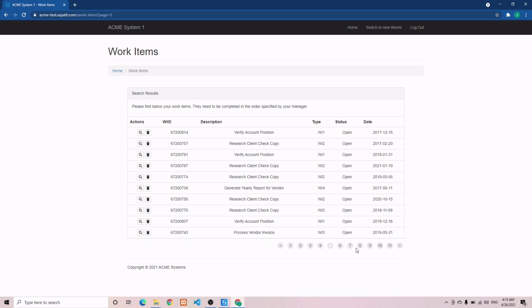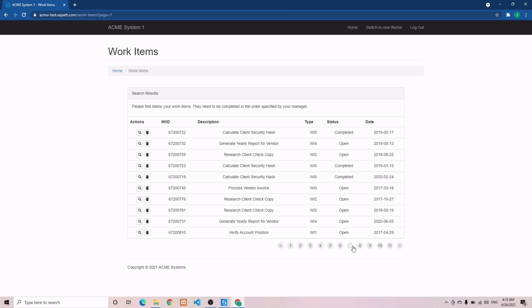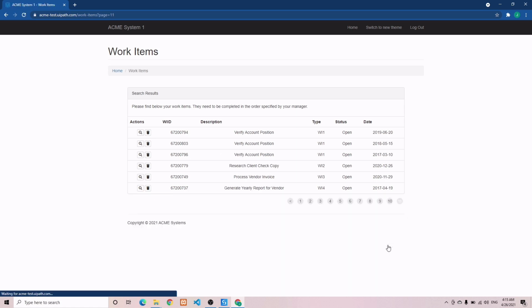And here there's no WI5. Yeah, it's completed. All WI5 completed. Just three more pages. And hopefully this last page has WI5. Oh, there's no WI5 in here.